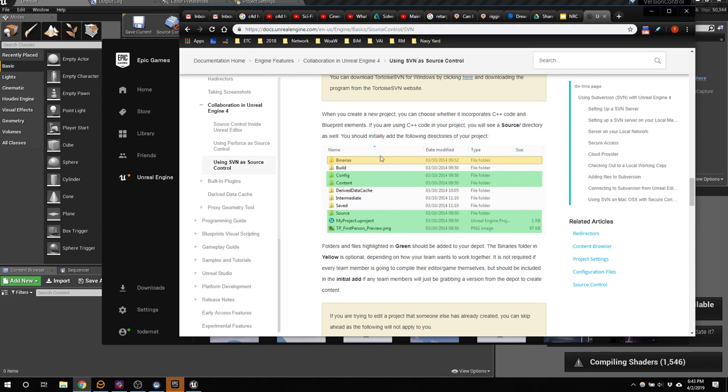And then the binary is not really that important because we're not making builds. So those green ones are the ones you need to sync. Okay?